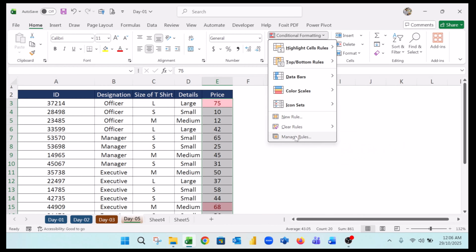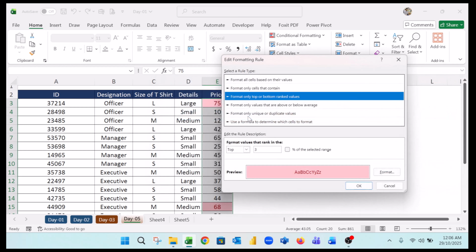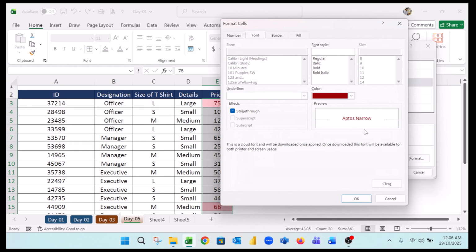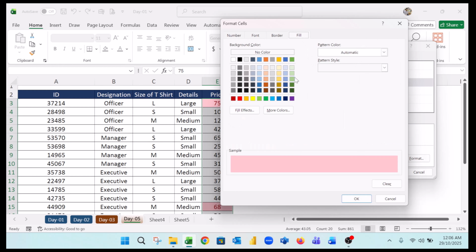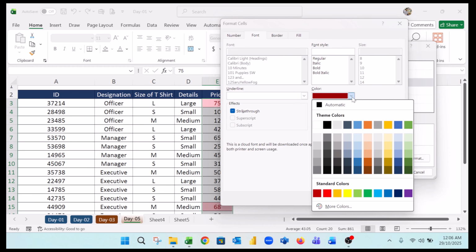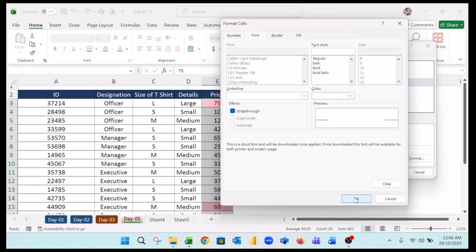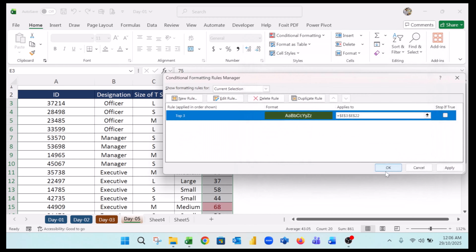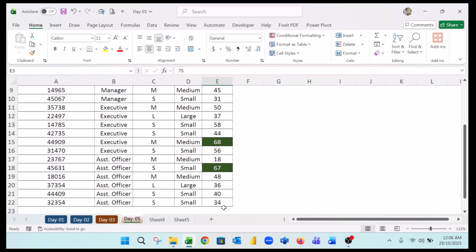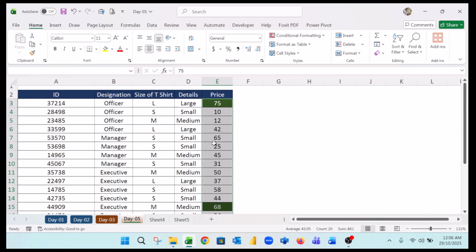Then I am going to manage rules. Double click here. I want to change the color, so I go to format, fill color, and the background will be green, and for the font I will select white. If I click OK, then OK, apply, and again OK, it means the top 3 items will be highlighted in this color.